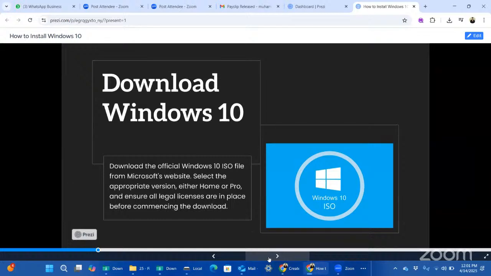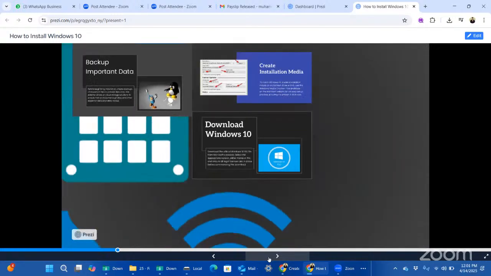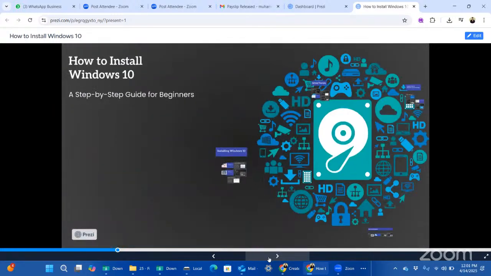We already downloaded Windows 10. Download the official Windows 10 ISO file from the Microsoft website. Select the appropriate version, either Home or Pro, and ensure all legal licenses are in place before commencing the download. We already downloaded the Windows operating system. I downloaded Windows 10, the Pro version. After that, we will see how to install Windows 10.